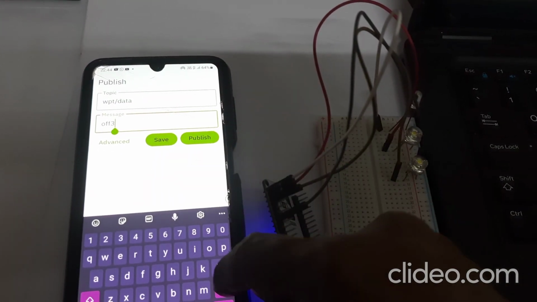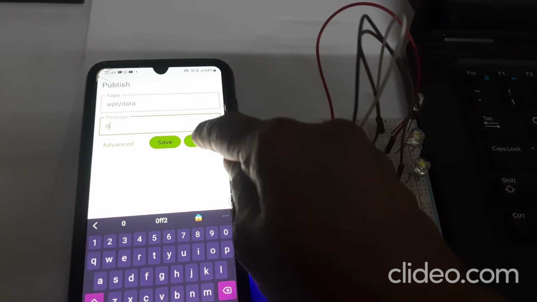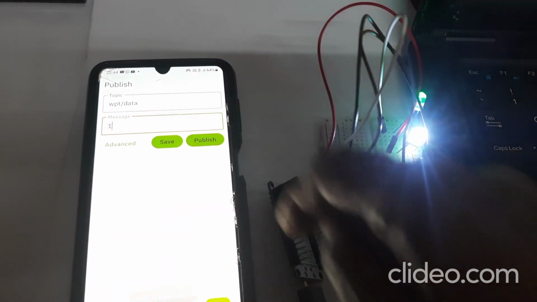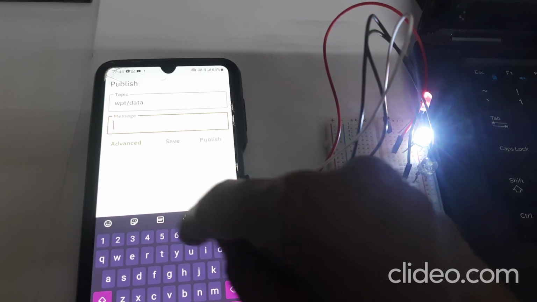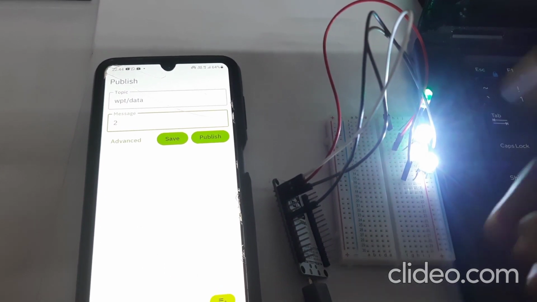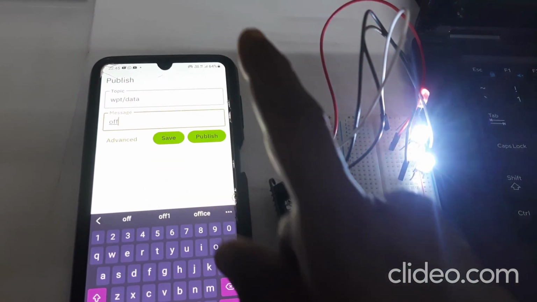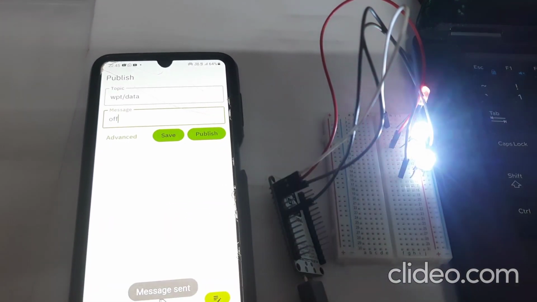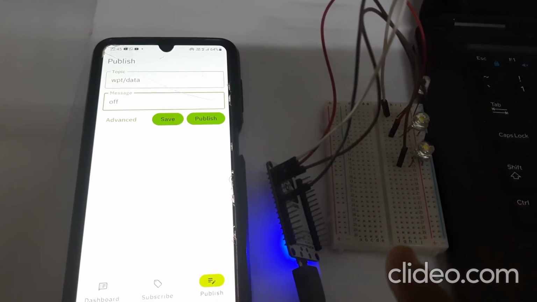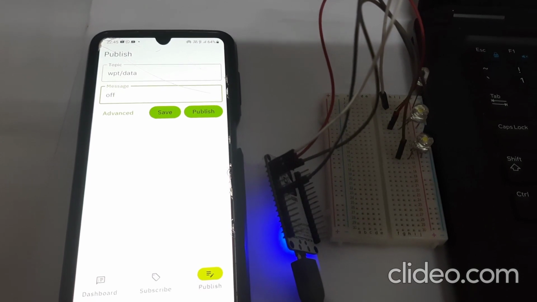Again I'll publish 0 to turn on LED 1, 1 to turn on LED 2, and 2 to turn on LED 3. To turn off all the LEDs, I have given the command just OFF. In one shot, all the LEDs will be turned off. So in this way, I can control the LEDs over my mobile hotspot using MQTT and the MyMQTT app.